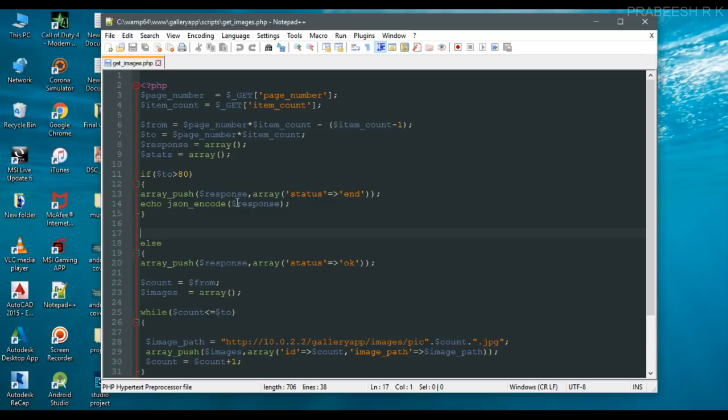images to display. So here we check the condition: if the variable 2 is greater than 80, because we have only 80 images available on the server. That means if the item count is 10, we can send a maximum of 8 pages. In the case of page 9, there are no more images. In such a situation, we have to inform the Android application that there are no more images to display. So we perform that in this if loop.